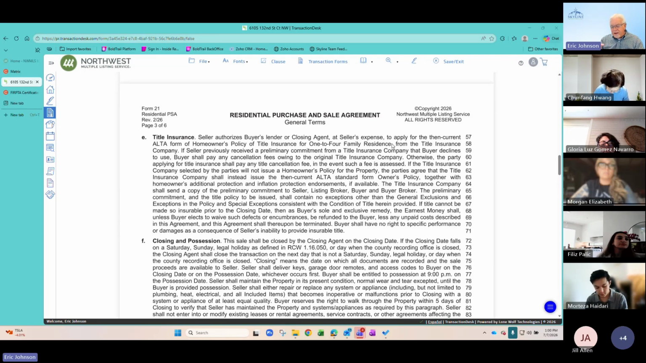This goes on to say that the seller is going to buy a title policy for the buyer. The buyer is going to buy a title policy for their lender. So therefore, they're both basically splitting the cost of who gets the title policy. And it talks a little bit about insurability of title and that kind of thing.